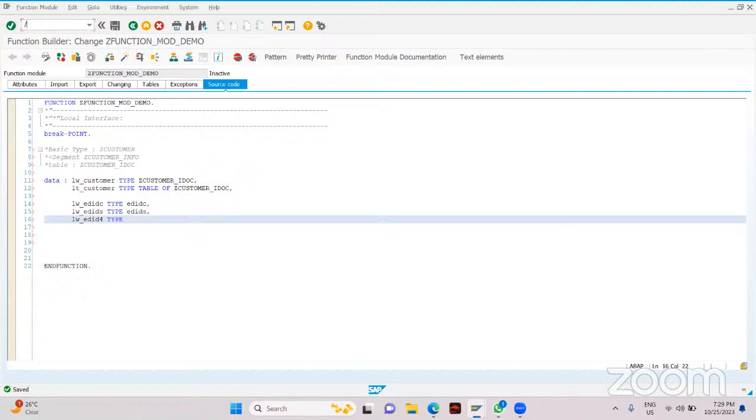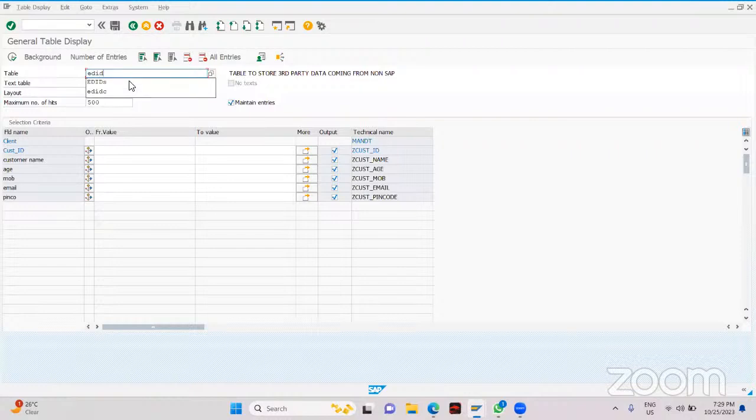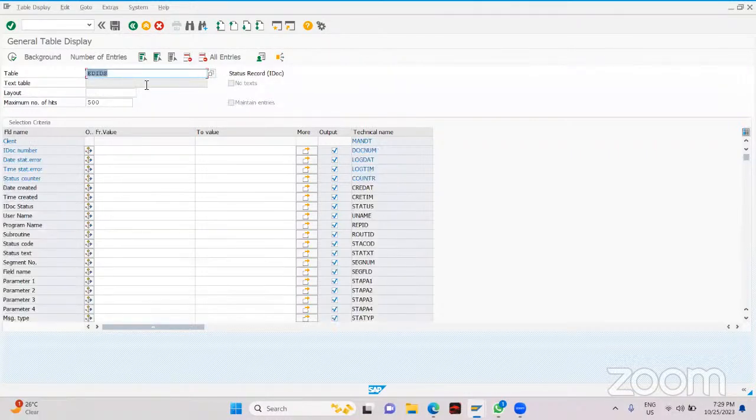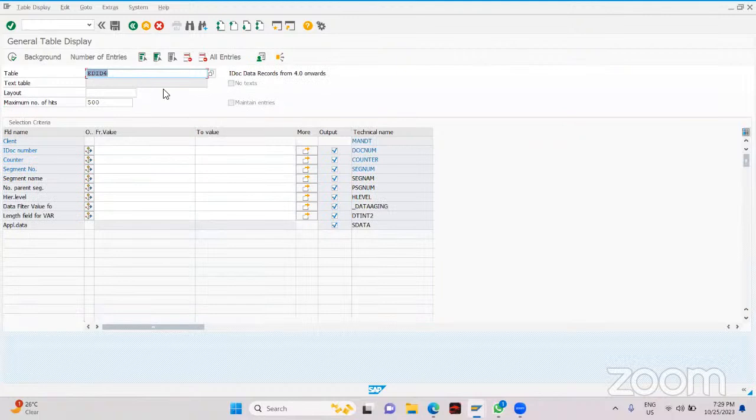So let's go to SE16N, then go to EDIDS. Oh, sorry, EDIDD. This is not a correct category. So we should use EDID4. This is the latest table we are using. This is the latest system. That's the reason we have EDID4.